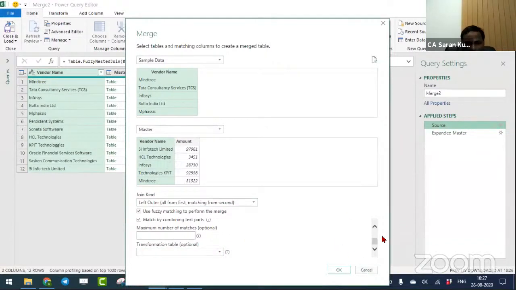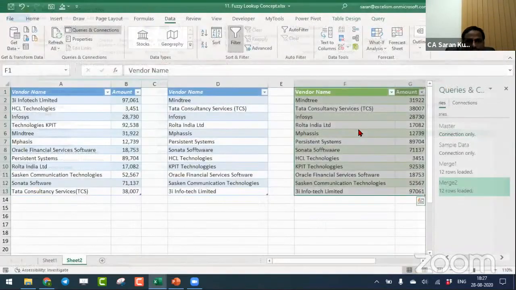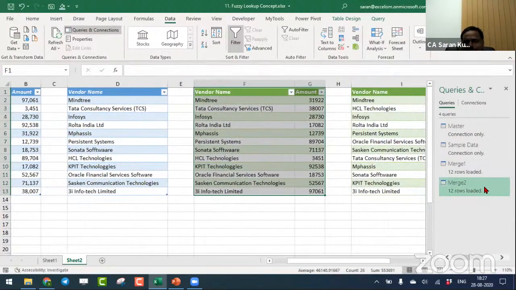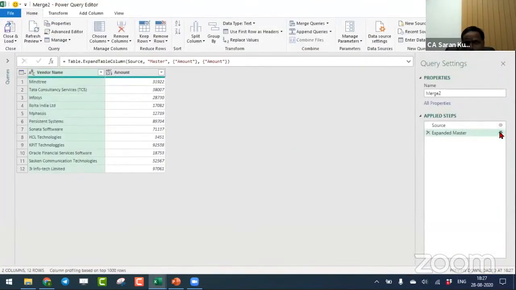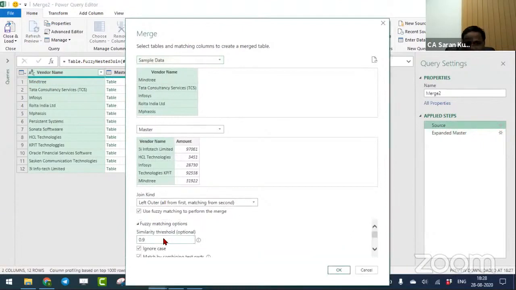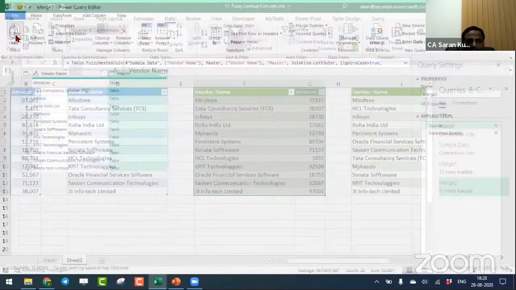So fuzzy, now if I put 90%, let us see what will happen. If I click OK, now it will automatically expand. Now let me close and load. Still it considered all the values. There is no difference. Now let me go and change this to 95%. Let's click this so that you can change the source directly. Now I can go here, 98%. Now click OK. Now close and load.